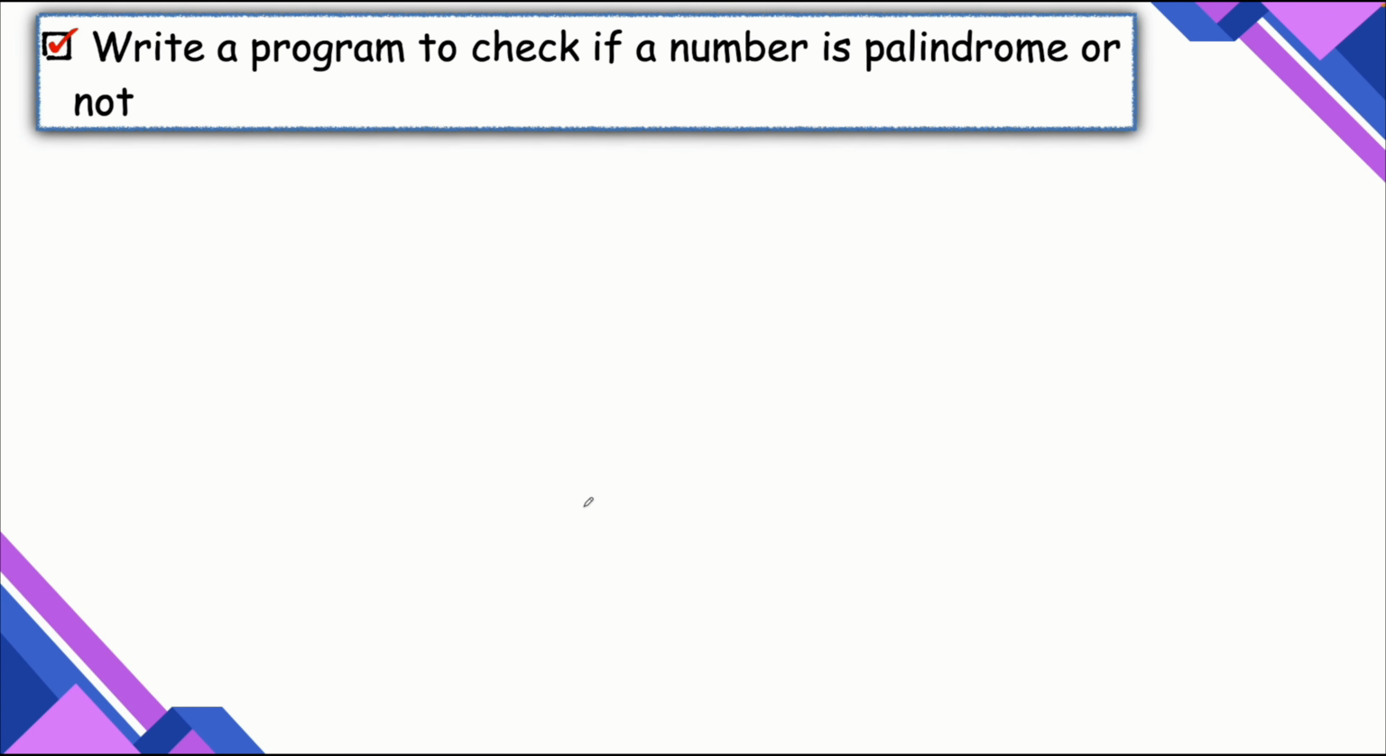Hi. Let's talk about a problem where you are being asked to check if a number is a palindrome or not. So you will be given a number and you have to write a program that will say, okay, this is a palindrome or this is not. So what do we mean by palindrome first?